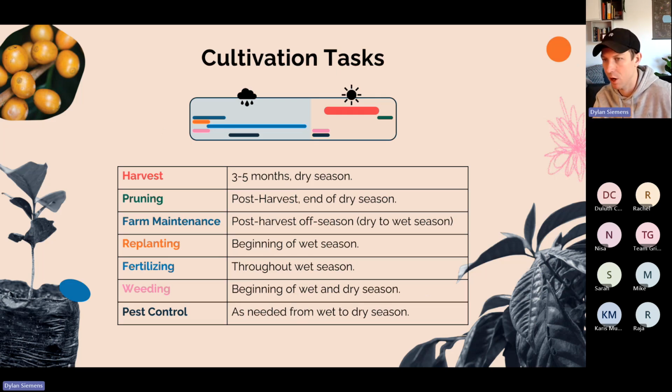Again, busy harvest season, lots of farm maintenance, pruning at the beginning of the following wet season, and then controlling weeds, pests, and the soil throughout the rest of the wet season as fruit is developing.